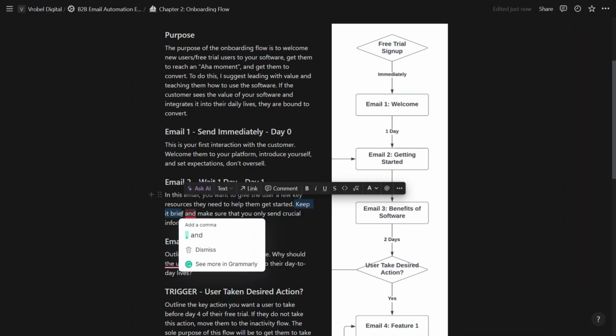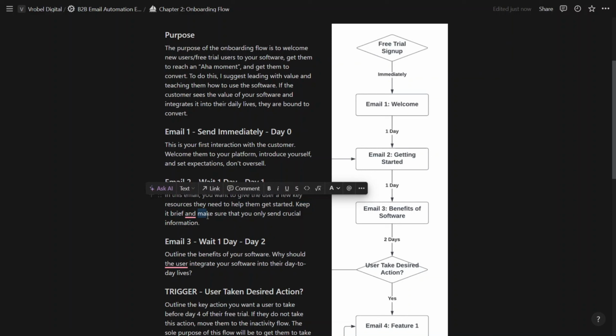It's important that everything here is brief and make sure that you only send crucial information. You don't want to overwhelm the user here. You just want to give the user a couple of resources that they need in order to get started.